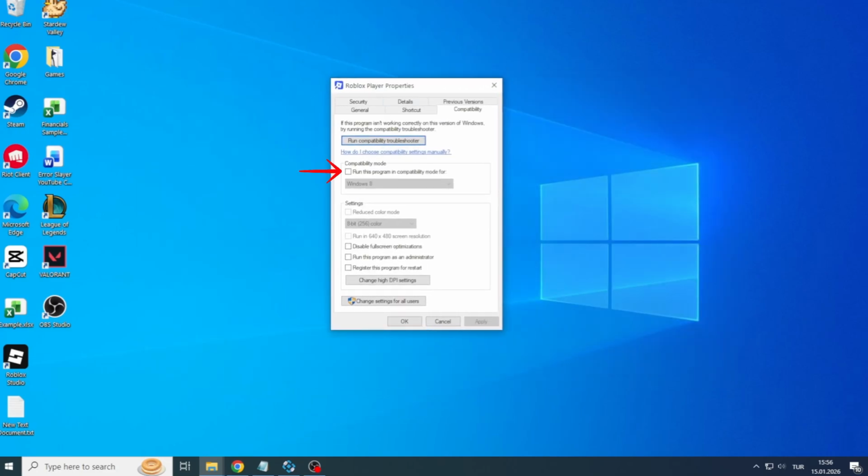First, check the Run this program in compatibility mode for box and select Windows 8. Then, also check the Run this program as an administrator box. Finally, click the Apply button and then the OK button.